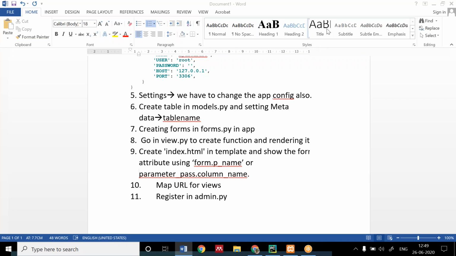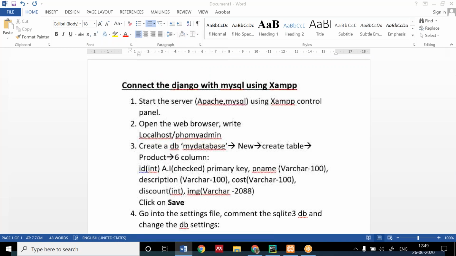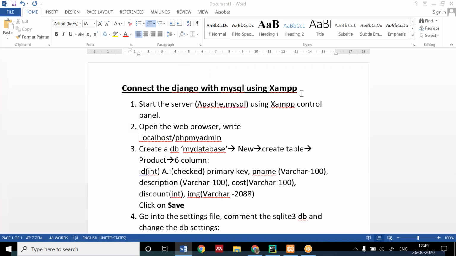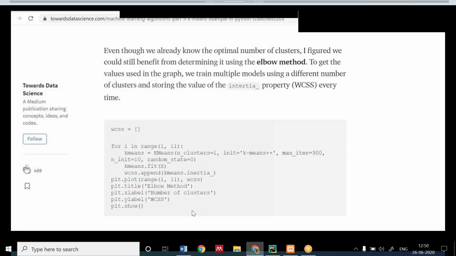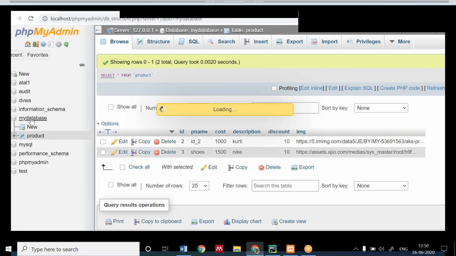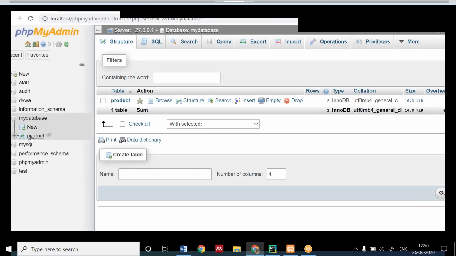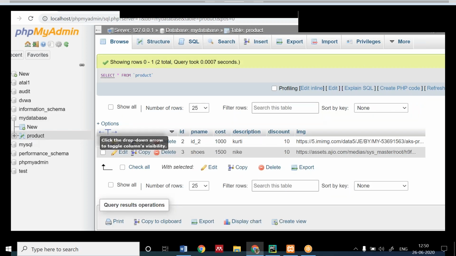Okay. Now, Vishakha, I'm repeating every step in the practical. These are the steps which we have done. So I'm repeating it from the very first. What we have done: we have started our XAMPP server, Apache and MySQL. Then we have opened the web browser and opened the localhost. We have created a database. In that database, we have created a product table.